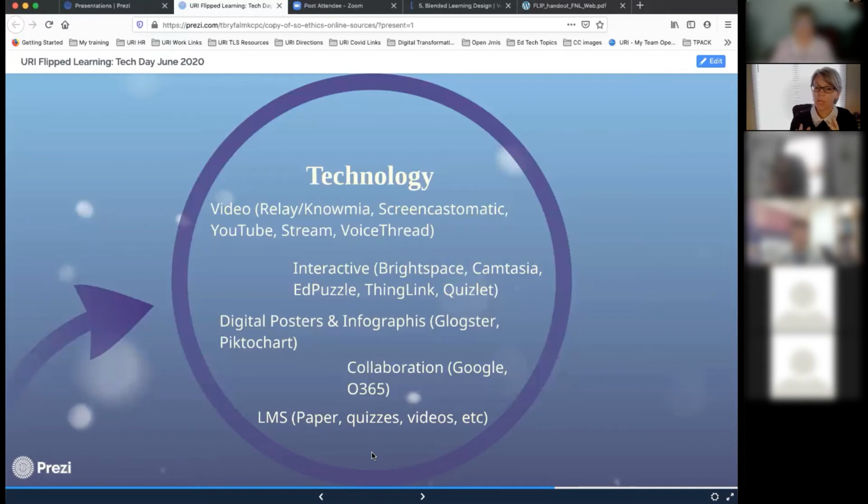So like I said, you can embed all these tools in your course, even if they're stored elsewhere. If your videos are stored at the video repository, Nomia or YouTube or Stream, you can embed the videos in your class.